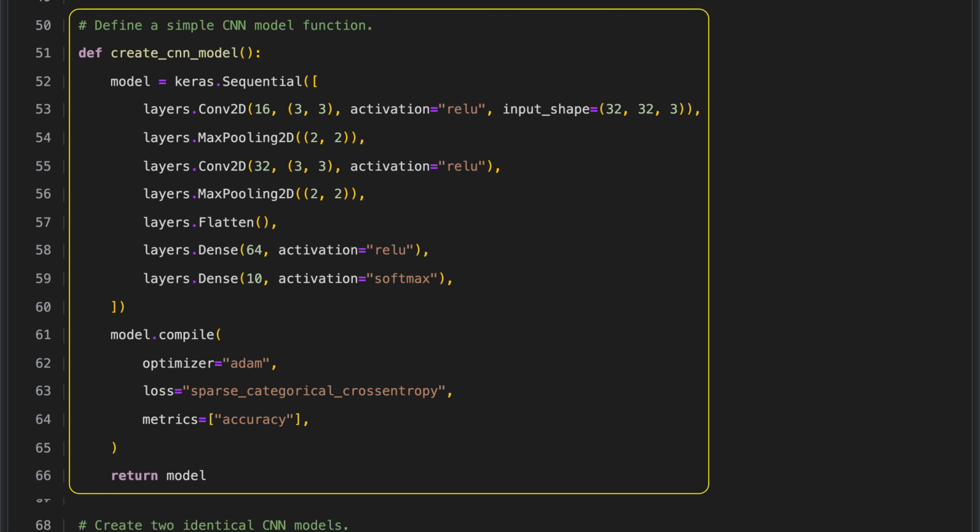We define a function that builds a simple convolutional neural network for CIFAR-10 images using a sequential Keras model. It starts with a two-dimensional convolutional layer with 16 filters and ReLU activation, taking 32 by 32 by 3 images as input, followed by a 2 by 2 max pooling layer. A second convolutional layer with 32 filters and ReLU activation is added, then another max pooling layer, and the result is flattened into a one-dimensional vector.